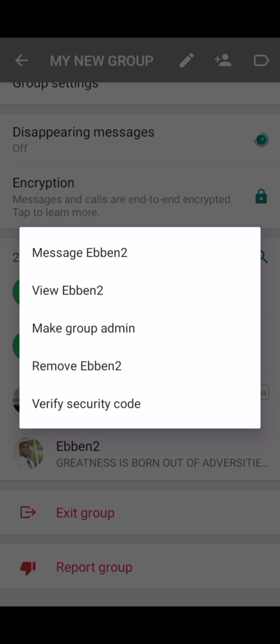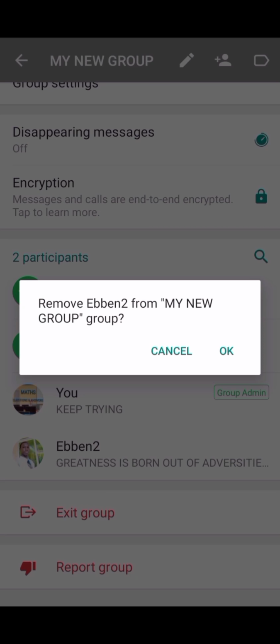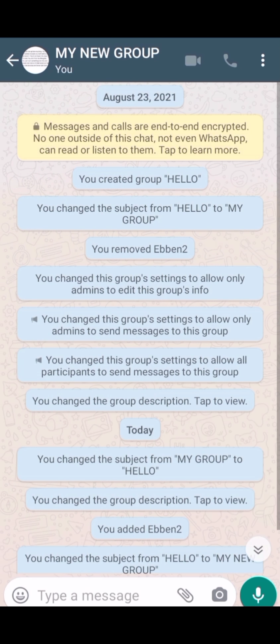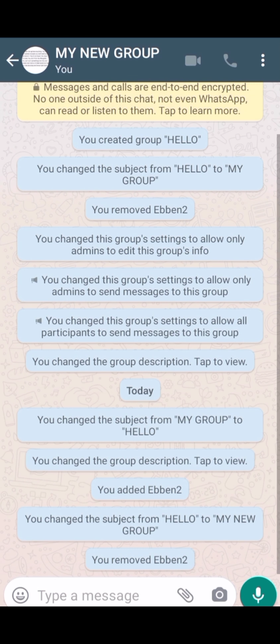So you click on remove the person and then you click on OK. So the person will now be removed from your group. Okay, as simple as that.